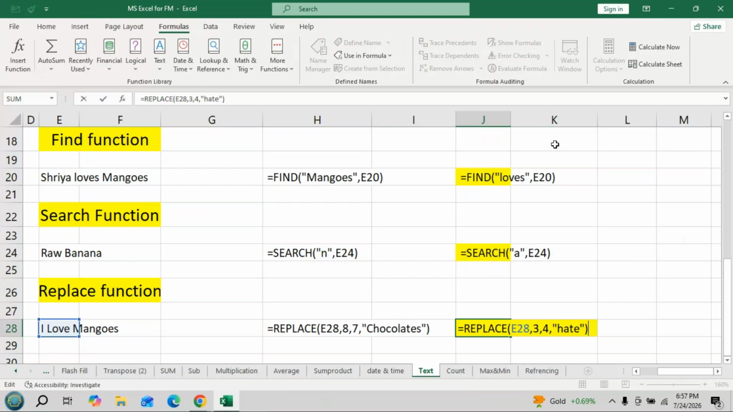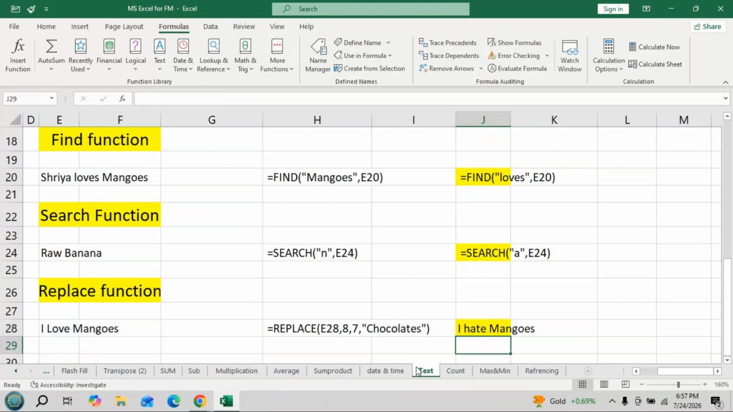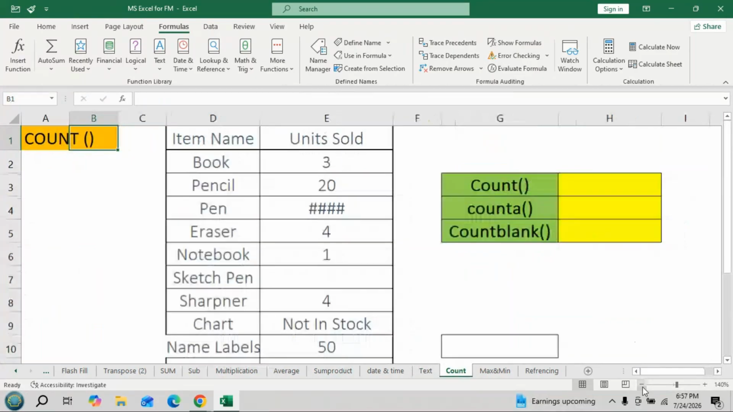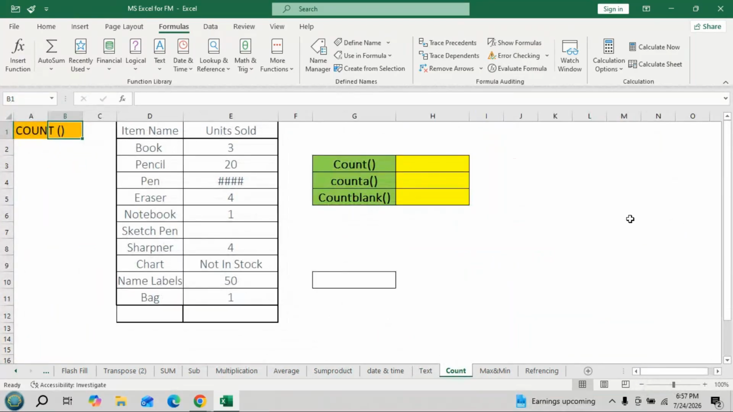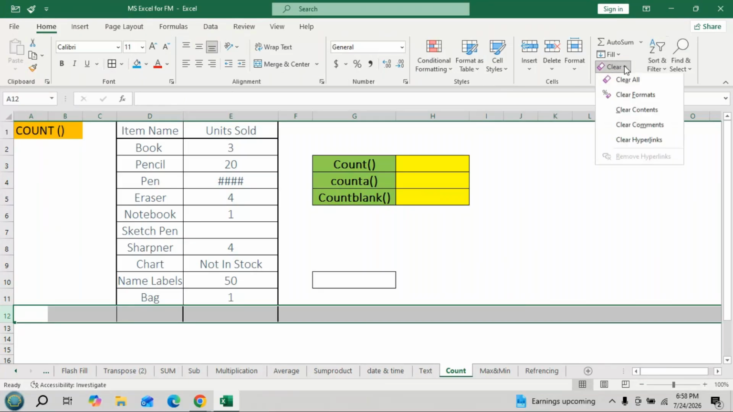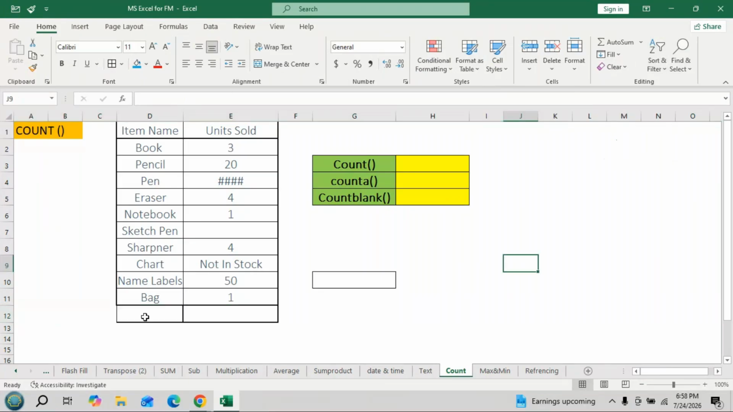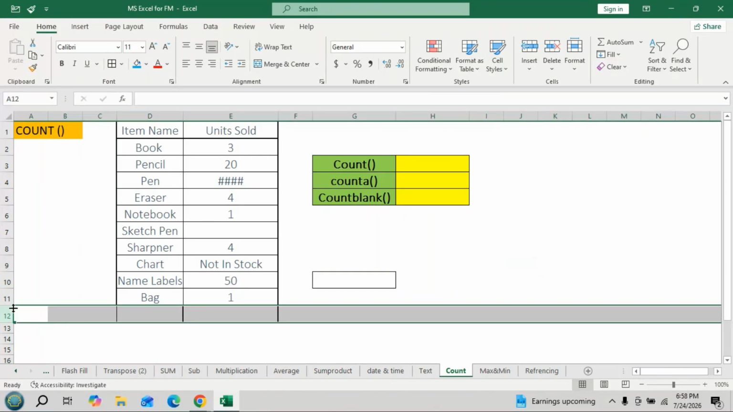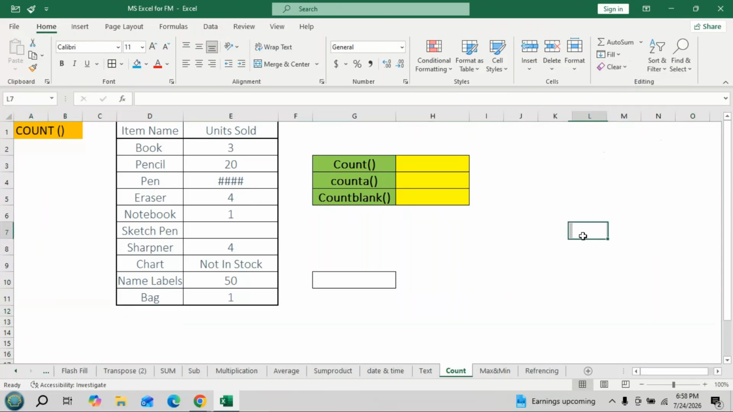So COUNT functions. I'm clearing the last line. How am I clearing? I don't want this line. So what I'm going to do is go to the address, row number 12, and I'll go to Home, Clear All. So now I'm going to apply this count function on this particular range of cells.